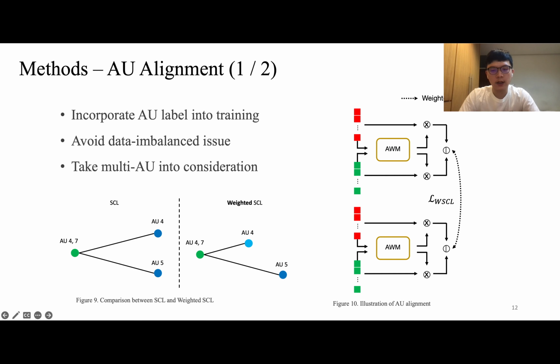And our loss is computed on the weighted features from different samples. The upper one is one sample, and the lower one is another sample.